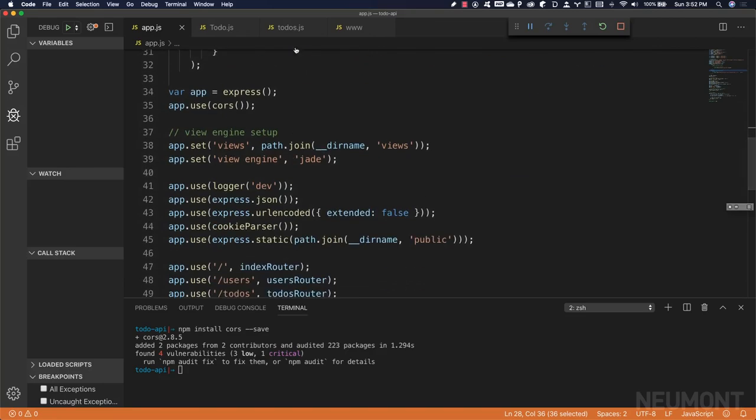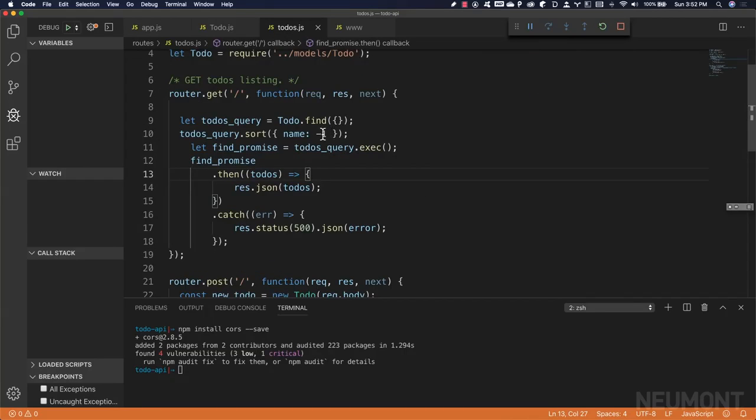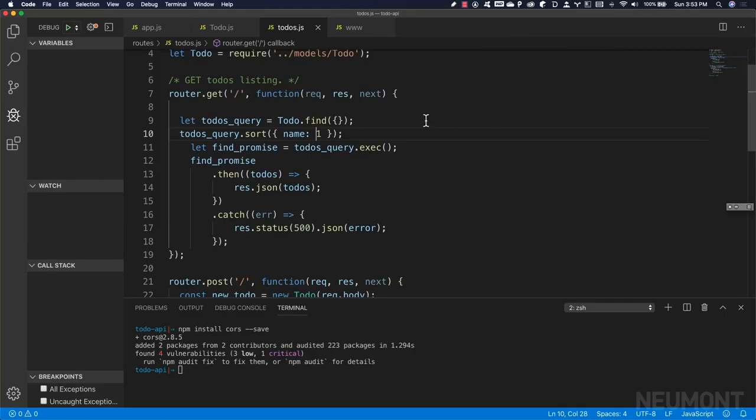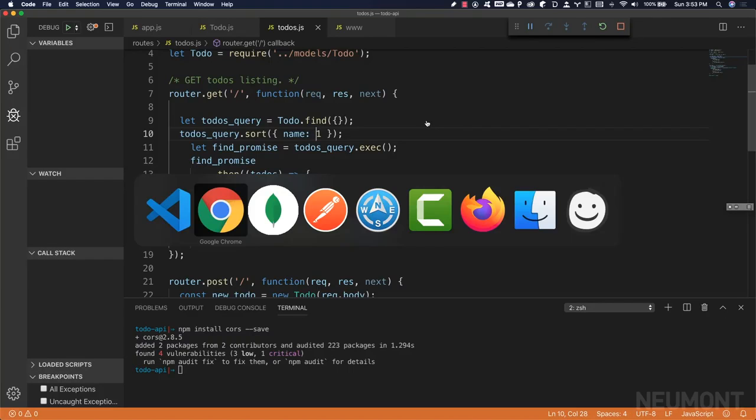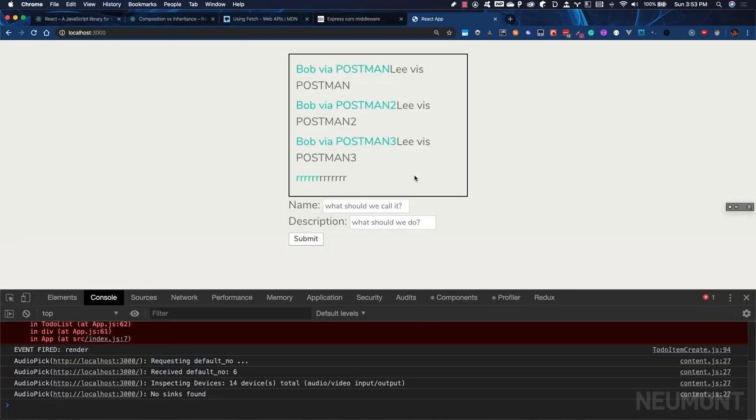So let's go to our to-dos router. I'm going to set this to a +1 on the name. Reload. And then let's come back to our API, refresh. And now the R is back down at the bottom. And now it's alphabetical, top to bottom, A to Z.